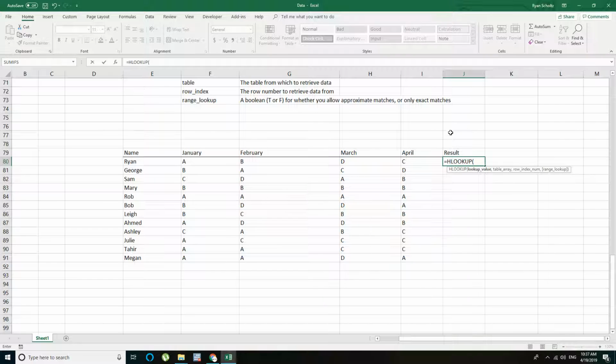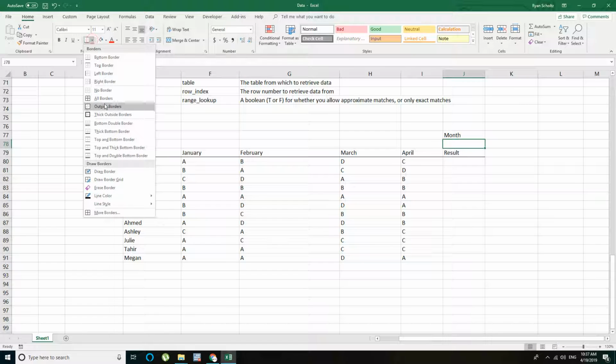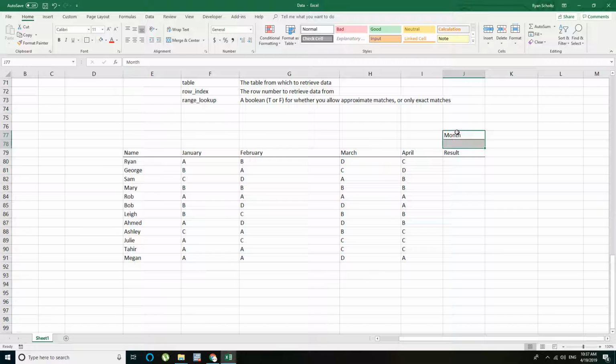And then we could put the month. So maybe let's have a small little section for month where they input a month. So I'll put month here. So they should select a month, and then out comes the result for each person.